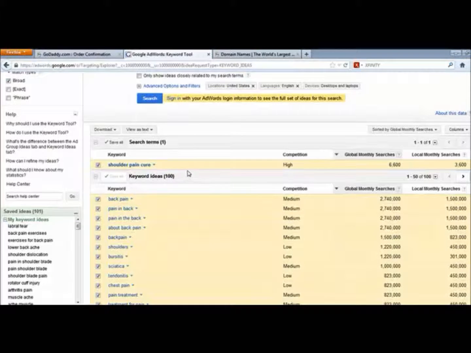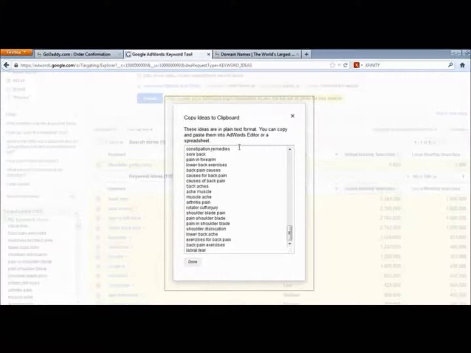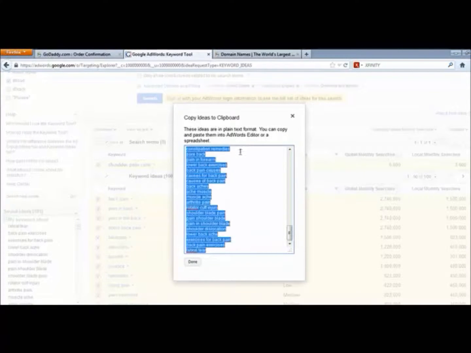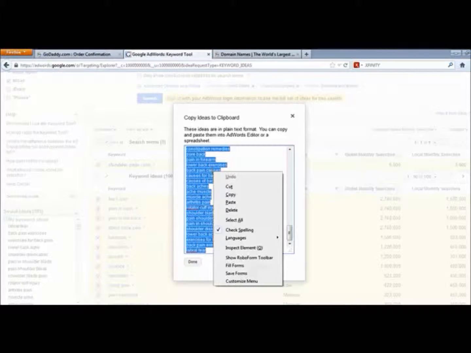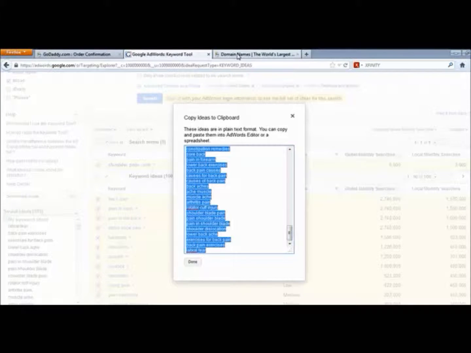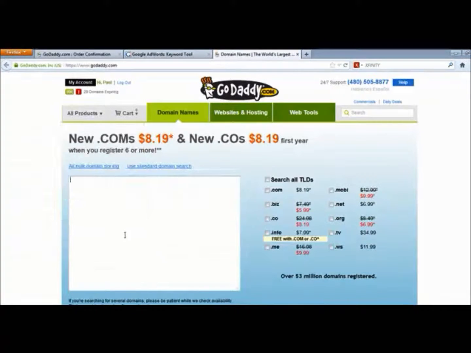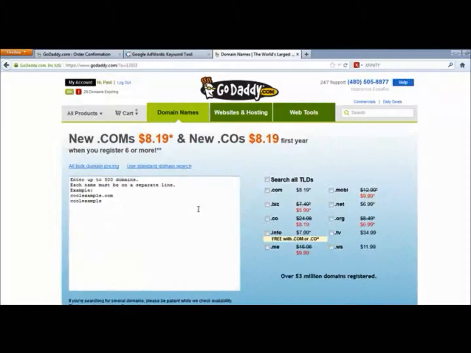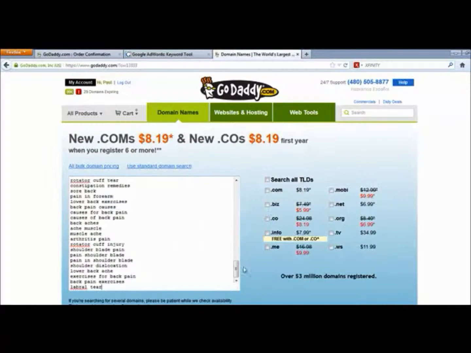And then what we're going to do is go ahead and grab these my keyword ideas. It says view as text, so we're just going to highlight all that up there. You can hit Control A, and then you can right click and choose copy, and then you're going to paste it right back into the GoDaddy bulk domain registration tool. So again, godaddy.com, right below their search feature, it typically will have bulk domain search, or you can find it in some of their navigations as well. And we're just going to paste these in here.